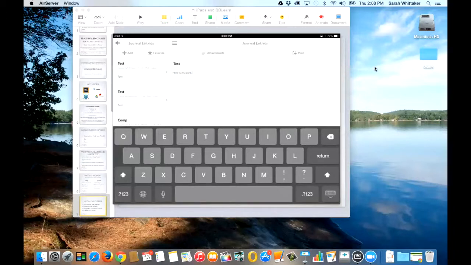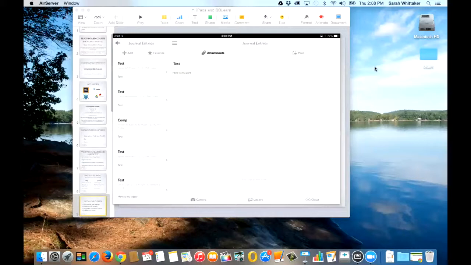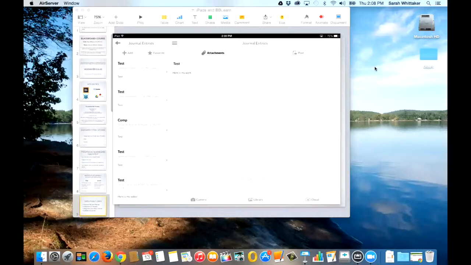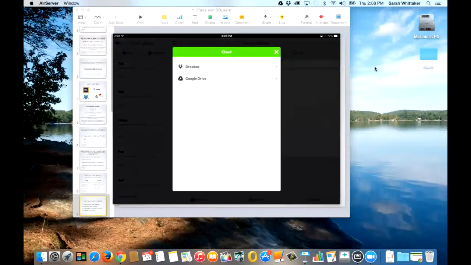And then you tap attachment. At the very bottom of the screen, you can see there's three options here. There's camera, which would open up your camera where you can take a picture or video at that moment. Library is any of your pictures or videos that are already saved in your camera roll. And then you have the cloud option. So if you tap on the cloud option, you'll have the two options, Dropbox or Google Drive.